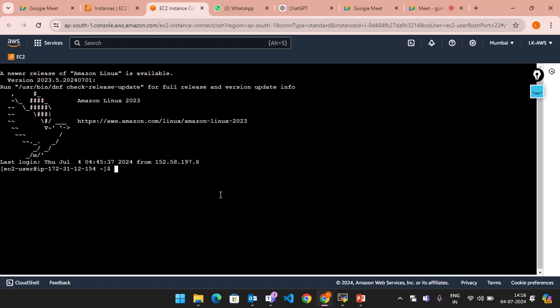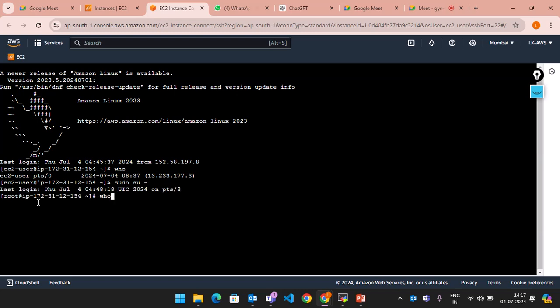What is the who command? What is the purpose of using it? I will use who. It will give the information about who has logged in, and how many users are logged in. For example, if I go into super root, let me check again with who.